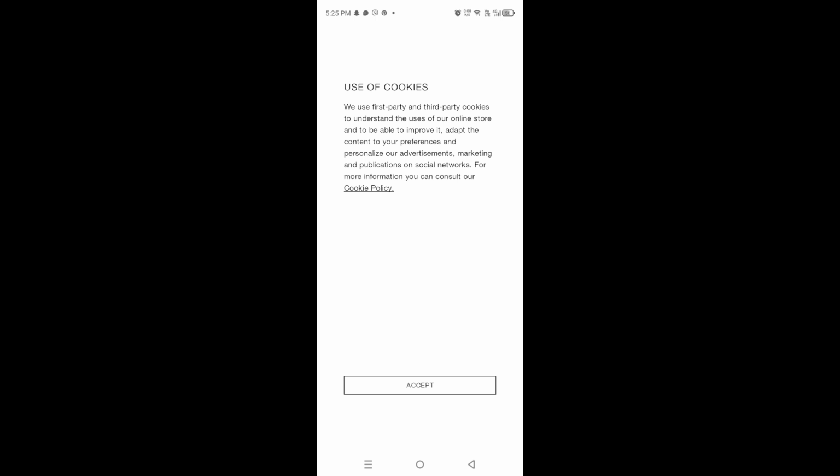Double check that the region and language are correct. You are now browsing Zara from your selected country.